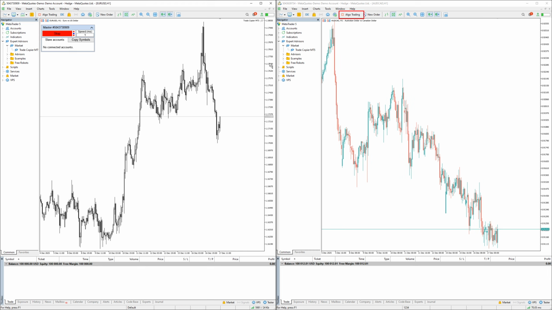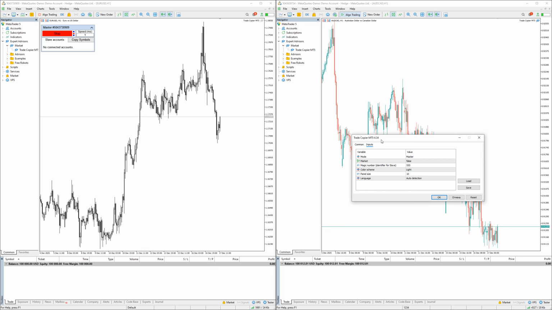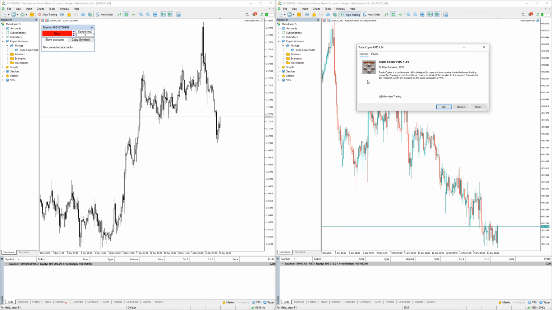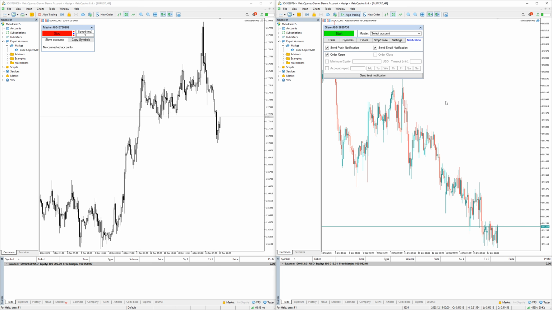Enable auto trading for the receiving terminal. Install the Trade Copier app on the chart in slave mode. In the Common tab, enable auto trading for the app. In the Input Parameters tab, set the mode parameter to slave. Select the account number of the supplier terminal.